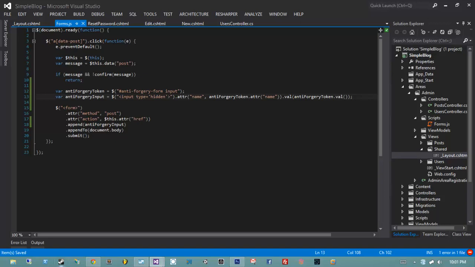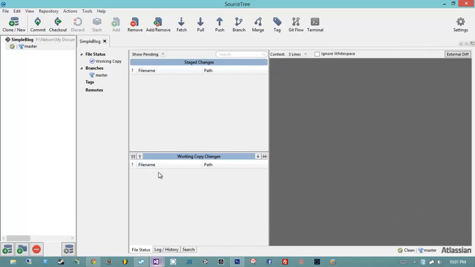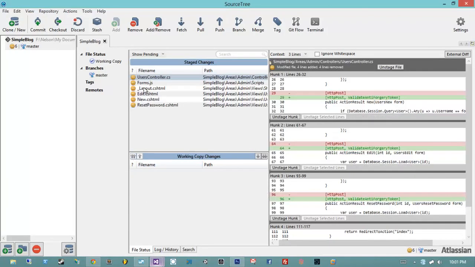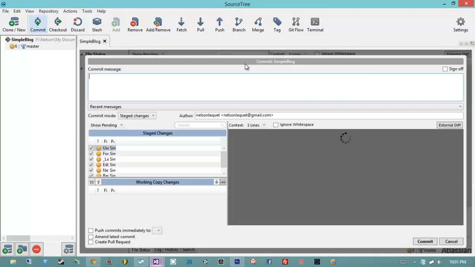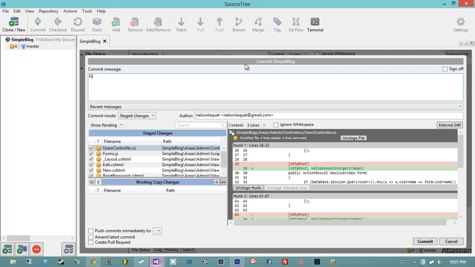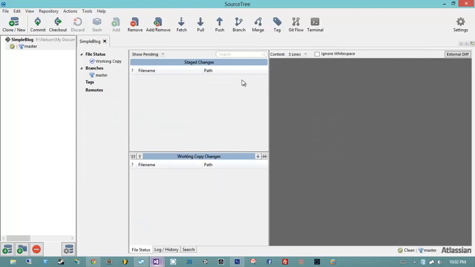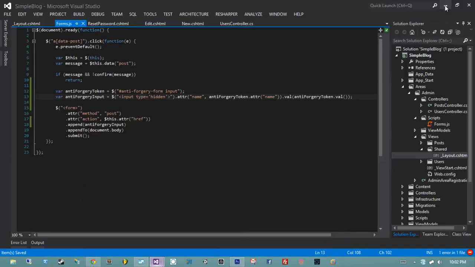So I think that just about wraps everything up. The one last thing we've got to do is commit our code. So I'll go ahead and do that by jumping into SourceTree, staging all of my changes, and committing as prevented CSRF attacks. And I think that just about wraps up the video. Excellent. Let's move on to the next new subject.